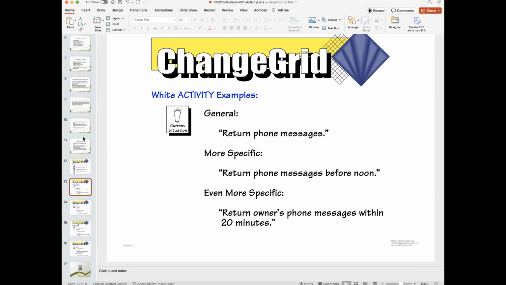The more specific we get, the better we are able to focus on whatever the challenge is. They might say, well, when it comes to returning phone messages, that's easy. They're down in apathy. Returning phone messages before noon, now they might be up in power. Return the owner's messages within 20 minutes, that could put them all the way up in stress. So the more specific we are, the more insights we're going to gain.